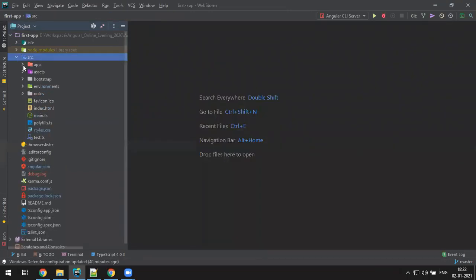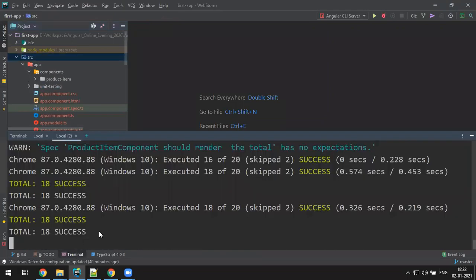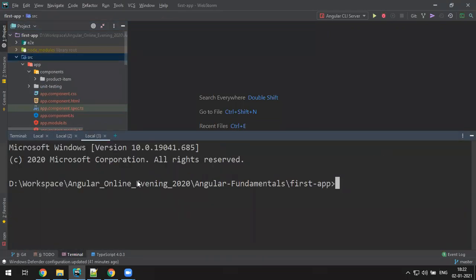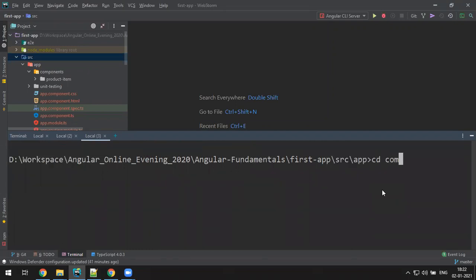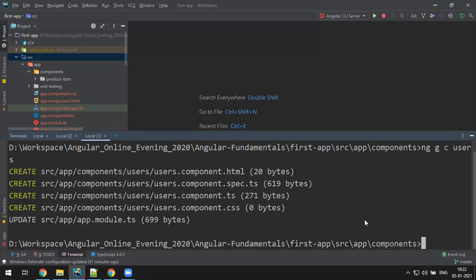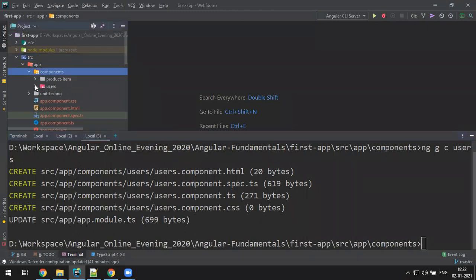So let me create a separate component. I go to the terminal, cd app, then the src folder, cd app, cd components. Actually, you can do right click on components. I made some long story. They say ng g c users, one component for the list of users.